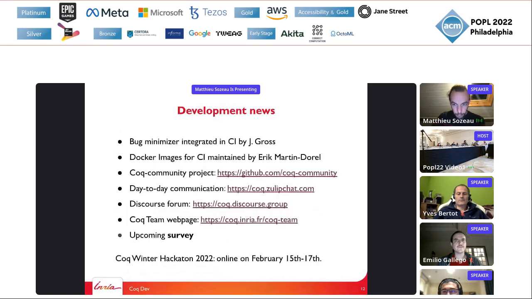Okay. Some news about the development. We have integrated the bug minimizer that Jason developed during his PhD thesis. It's available in the continuous integration process of Coq, and it allows us to minimize bugs automatically, which has been really helpful recently. So I want to thank Jason for that. There are Docker images, if you're using CI, that you can use to avoid recompiling Coq on your end, that are maintained by Erik Martin-Dorel. You can find them by googling for Docker CI Coq, I think.